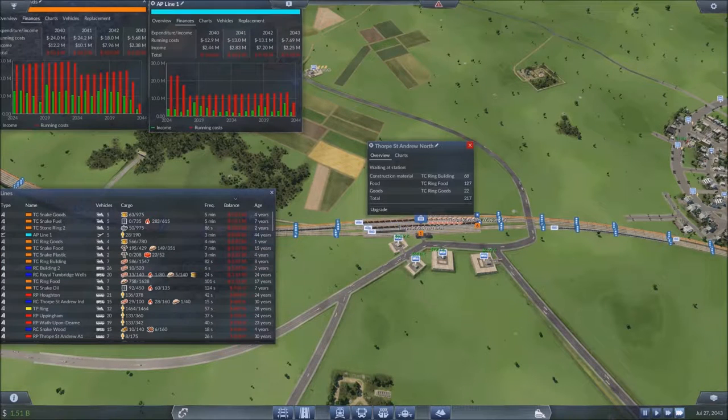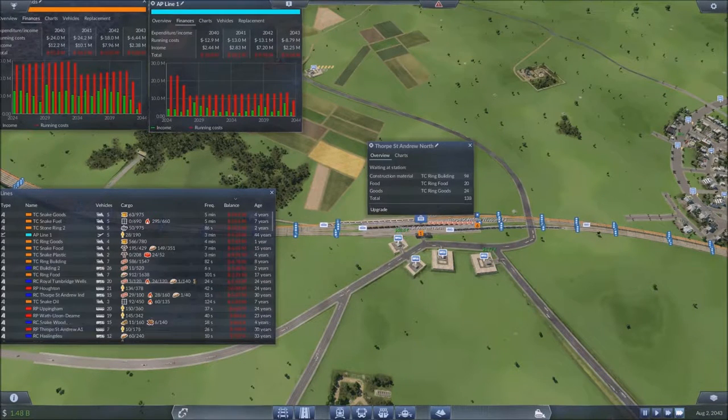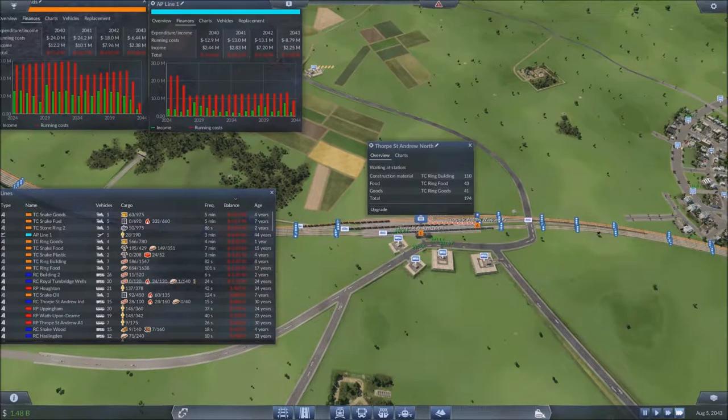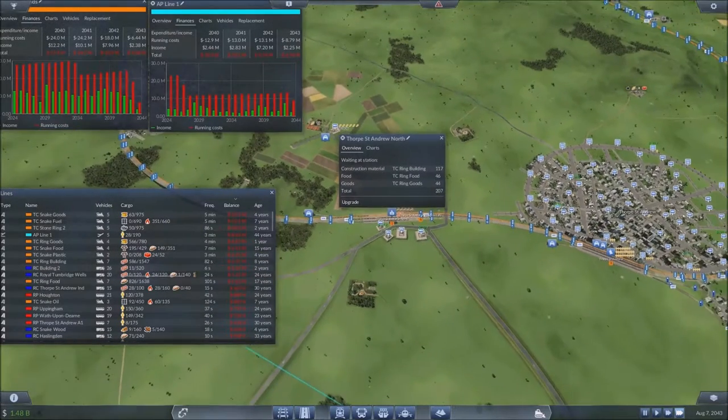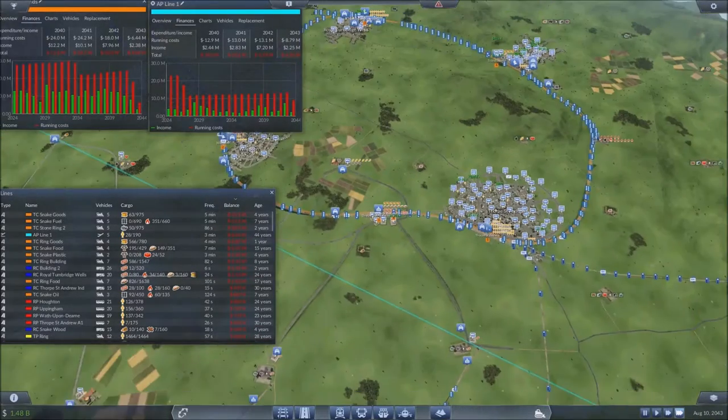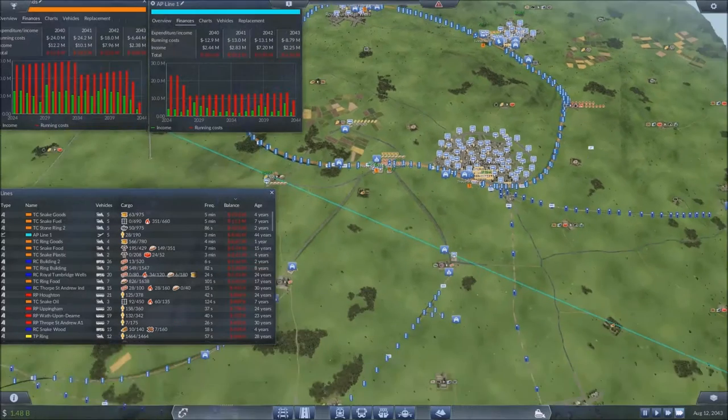But yeah, as I say, that's taking care of all of the goods. Literally filled the train up, awesome. Might need a fifth train on there, I don't know yet. We'll find out.